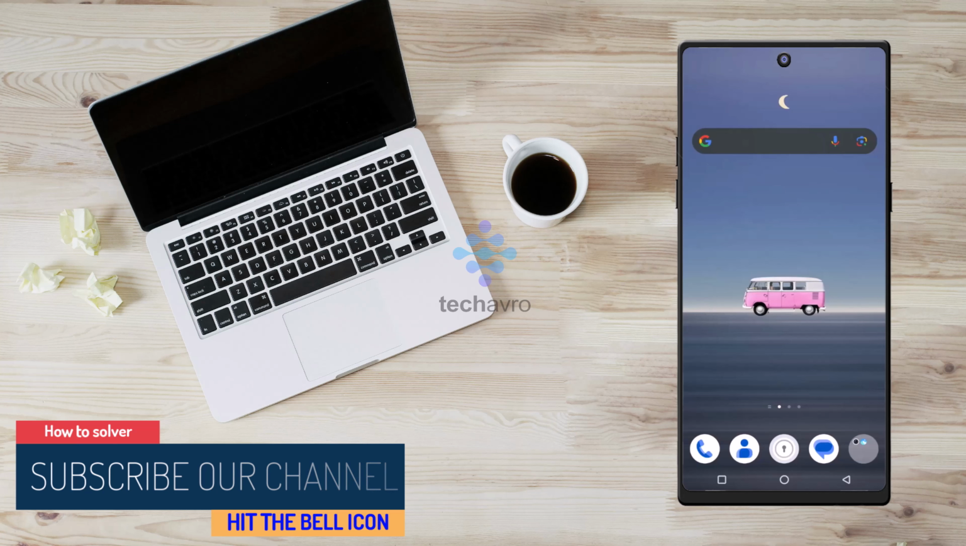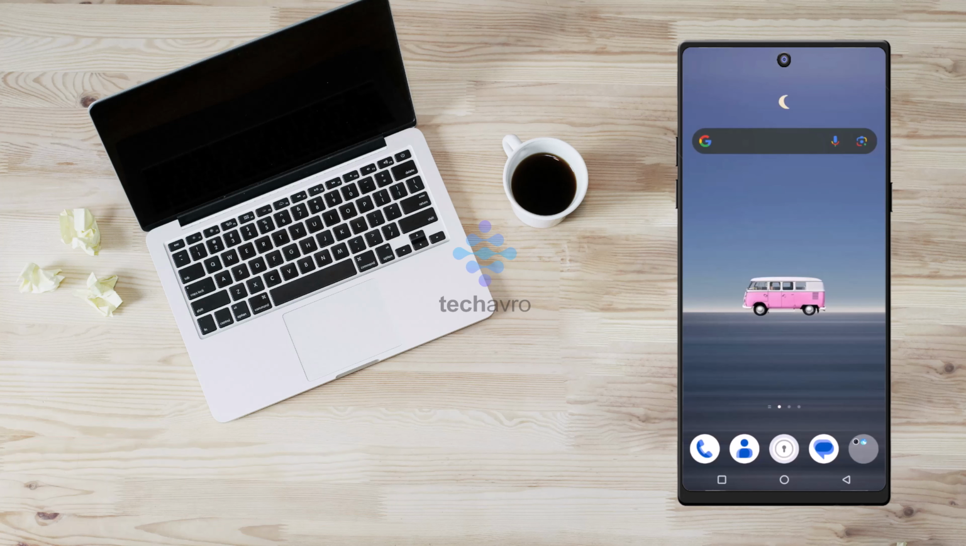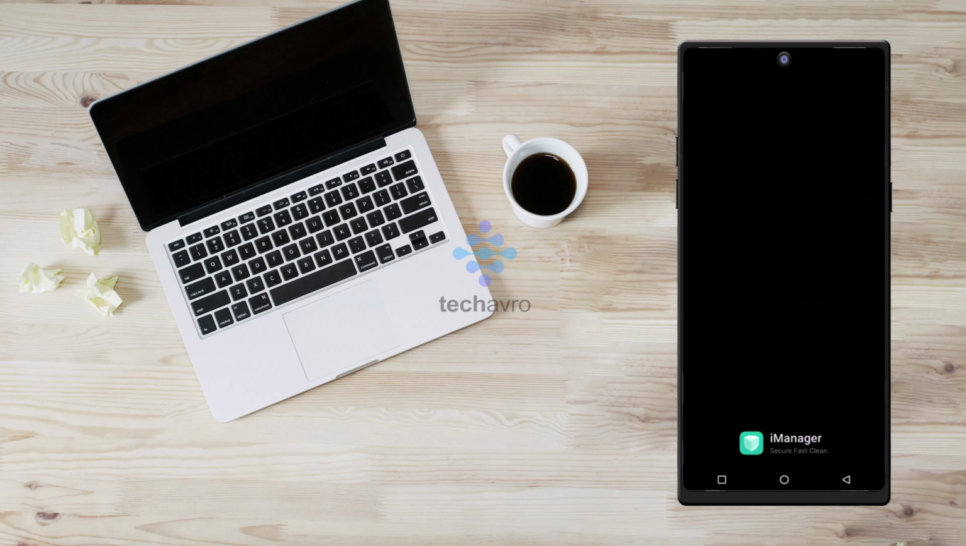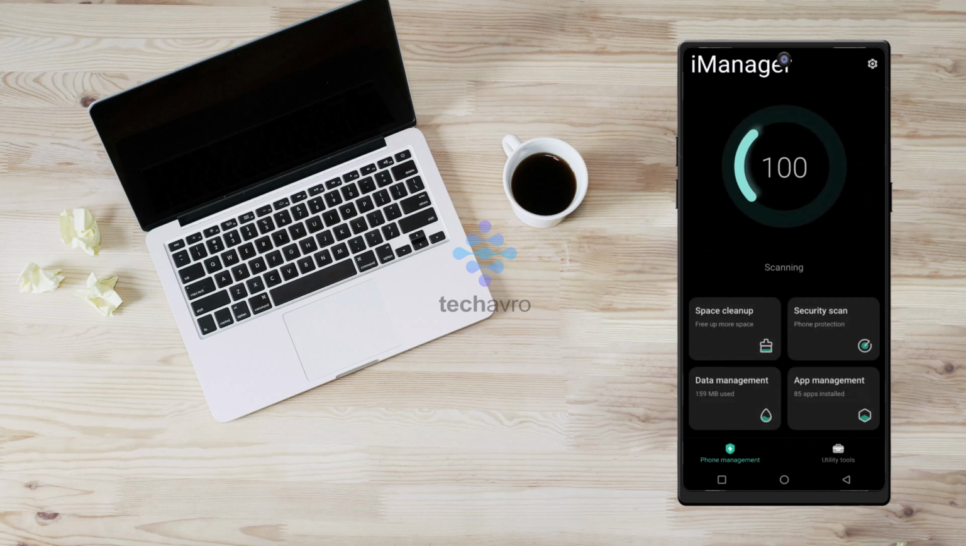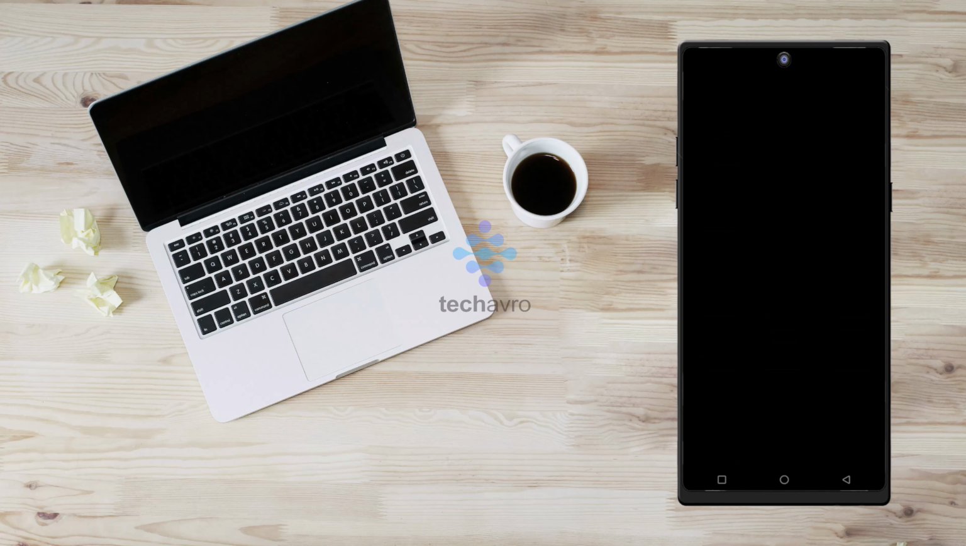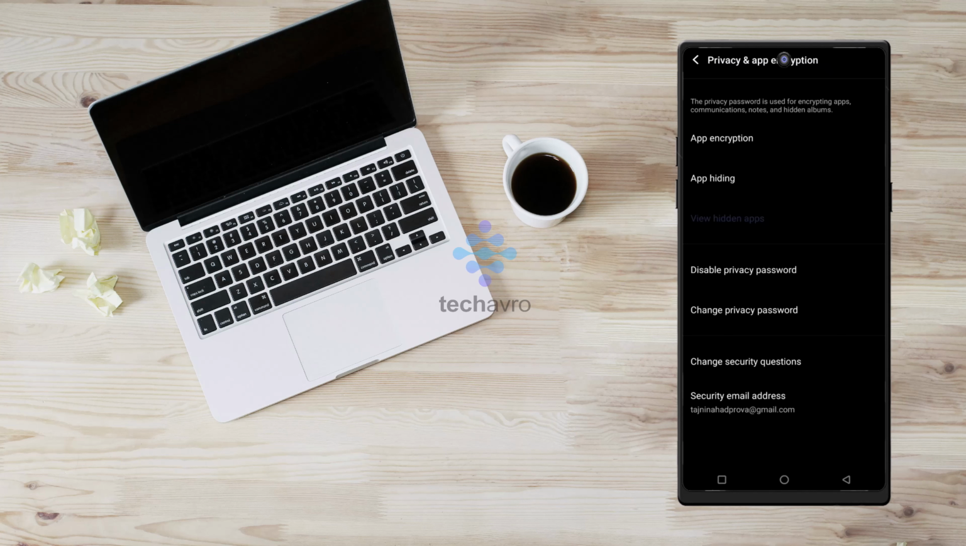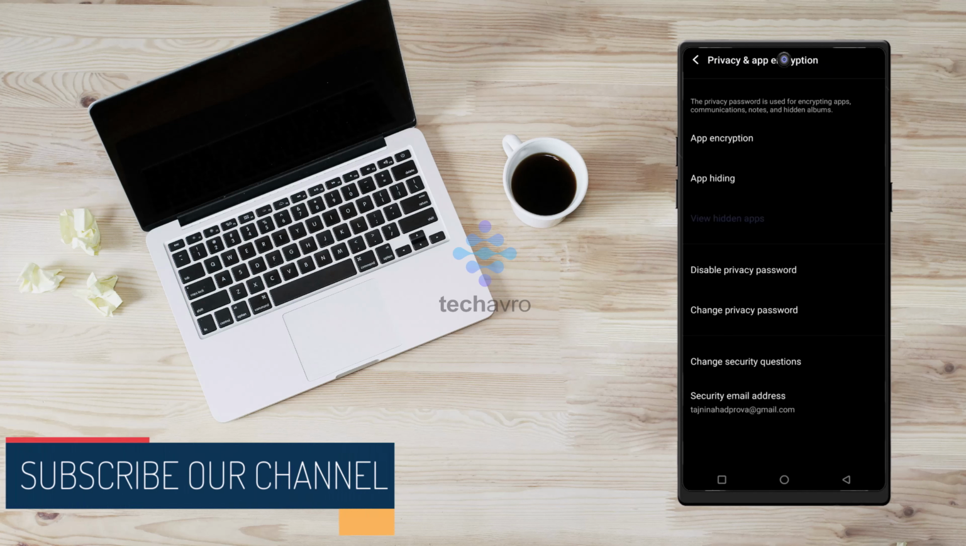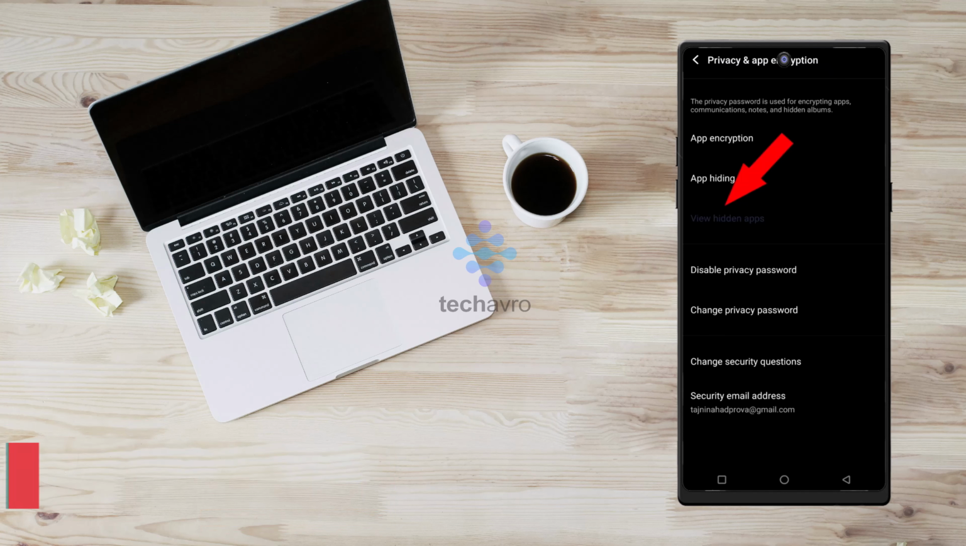So let's get started. For this, you have to open your iManager. Now click on Utility Tools. Press on App Encryption. Enter your password. If your phone is hiding apps, you'll find here View Hidden Apps. You have to click on this. That's it. So this is how to see your hidden apps in your phone app.